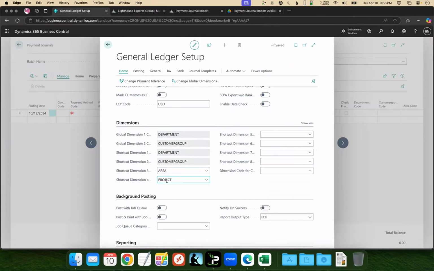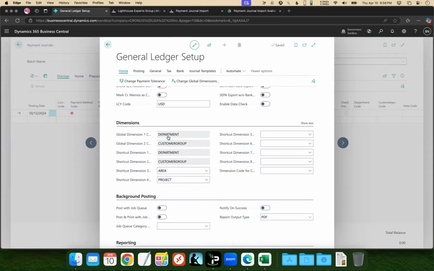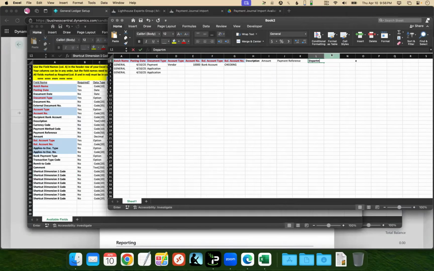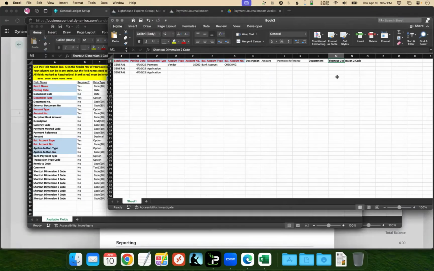These are the names of the dimensions. And you can either copy paste these in just like I did, or you can actually use the codes that are in your general ledger setup. So for example, if I want to use shortcut dimension 1 and 2, I can enter department in here. It doesn't have to be capitalized. It could be like this. It could be any capitalization you want, as long as it's exactly the same as the code that you have in your general ledger setup, it'll be able to determine which dimension you're referring to. So in this case, customer group, I can type it in like this.